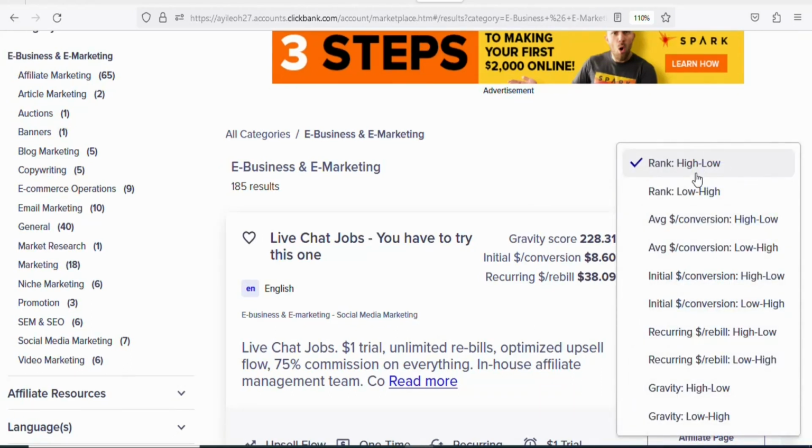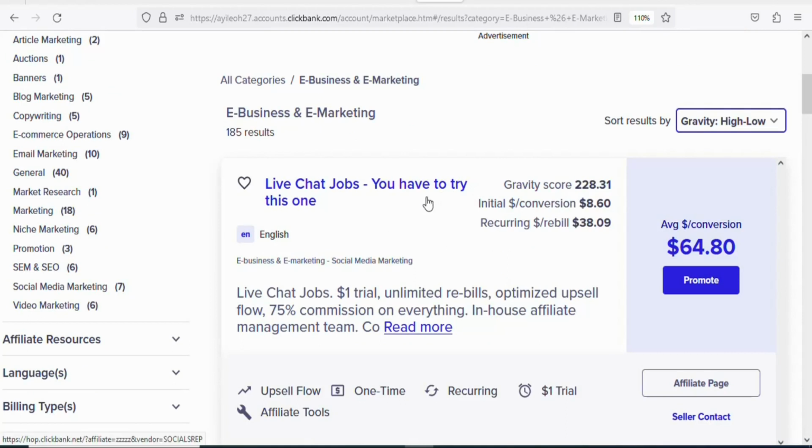Once you click on it, you can see the different ways that you can sort the products. You can see a whole lot of them. In this case, we are going to select gravity. You can see high to low. We are going to select that. So click on it. Once you click on it, you can see this is the product that has the highest gravity under this category. So it means if you promote this product, the likelihood of you getting a sale is very high.